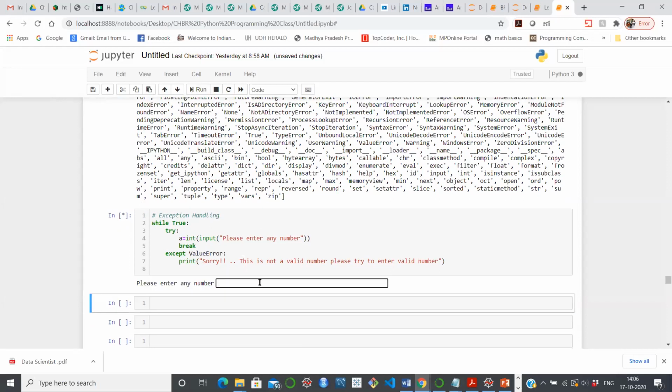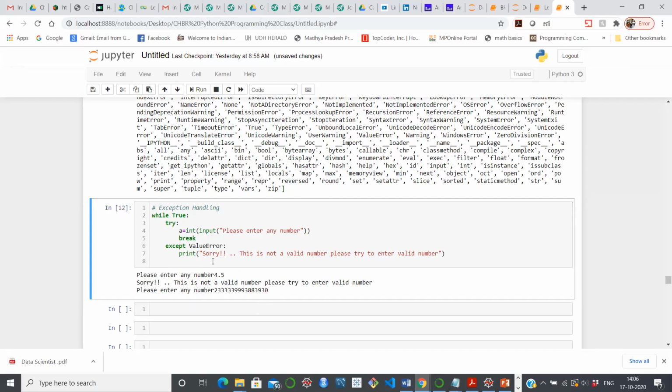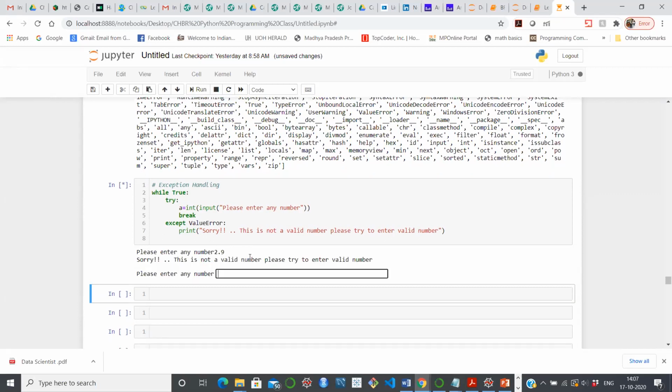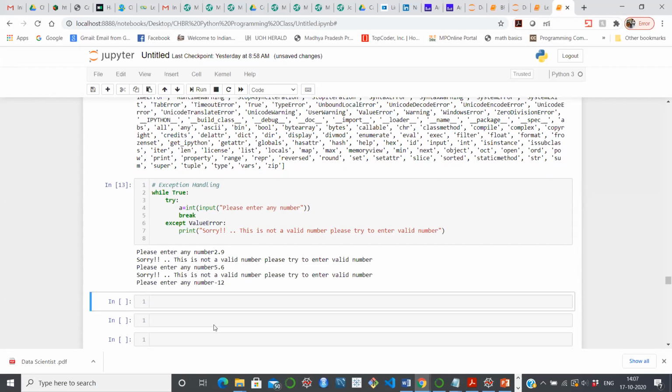Now again, let me run this. I'm going to write 4.5. No, this is not a valid number. What else can I write? 3, 2, 2, 2, and so on. That is an integer. It is asking for an integer value, and it is accepting that. Okay, so in this way we can handle this kind of error.